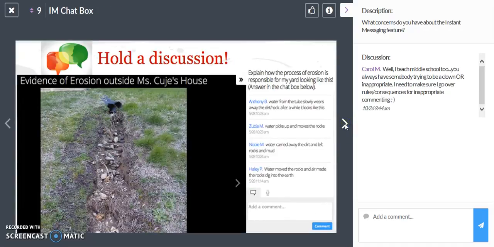You can also hold a discussion with the chat box that I mentioned earlier. Here I posted a picture of erosion from my house that we were studying weathering and erosion, and I put a prompt in the description box for students to answer, asking them why my yard looked like this, and as you can see, they started answering on the right hand side.